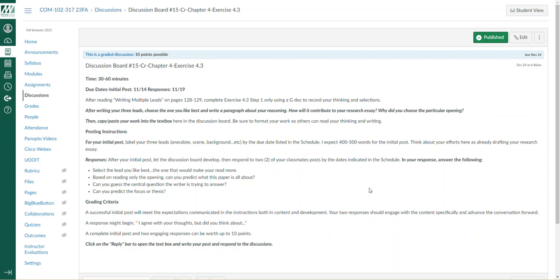Now, discussion board 15 is exercise 4.3, where Ballinger asks you to write the 3 leads. Basically, the criteria here is that you actually write the leads like they would appear in your draft. This gives you the opportunity to take a test drive on 3 different leads. The purpose here is to see which one you like and which one fits your topic better.